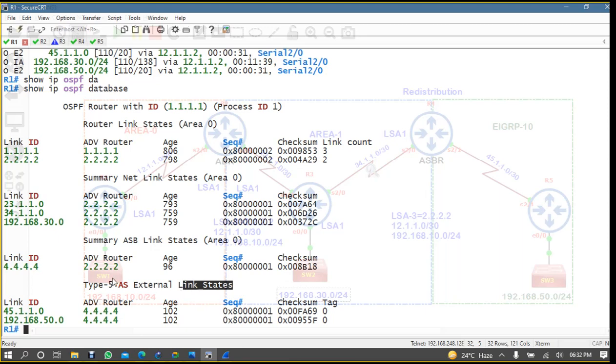We'll talk about type 5. We are talking about type 4 now. Type 5 is generated by the ASBR, but type 4 is generated by the ABR router. I'll show you that command.